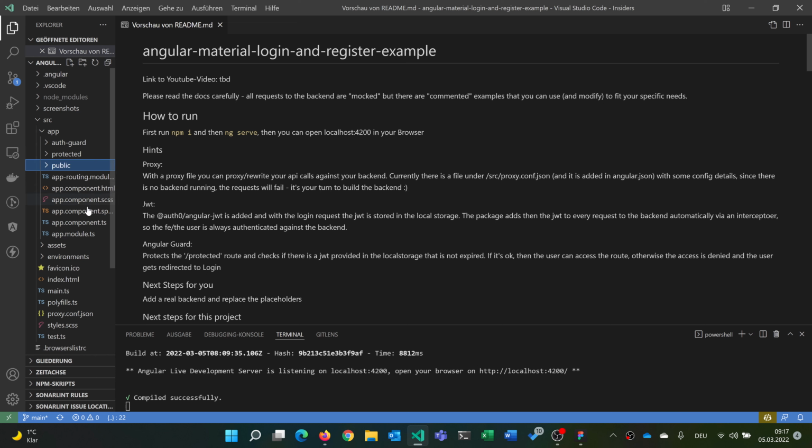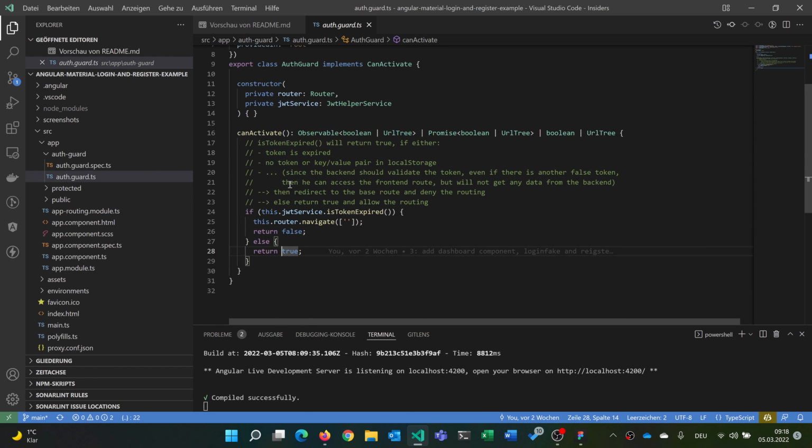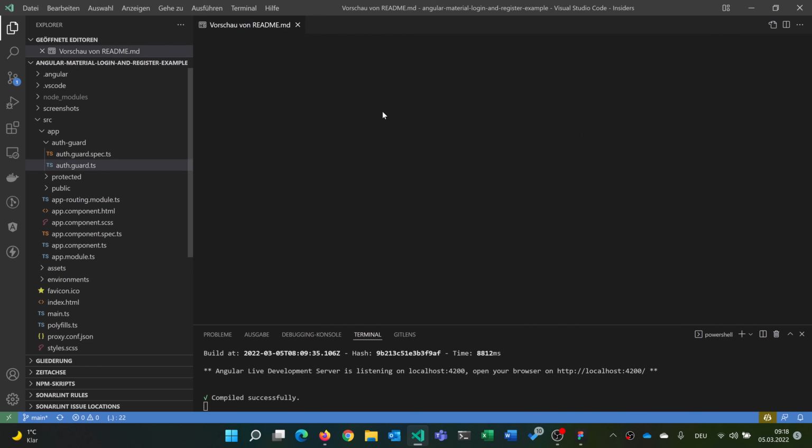Then we have a guard that checks our protected route, and this just checks if there's a JWT in the local storage and that it's not expired. If it's okay, then the user can access the route, and if not, the user gets redirected. So here we have our authentication guard. This just gets from our JWT service if the token is expired. If it is true, and this would also be true if there is no token, then it would navigate back to login, and else it would let the user pass to the route.